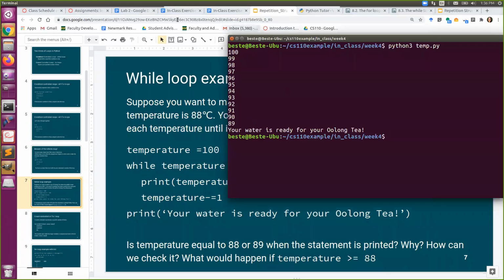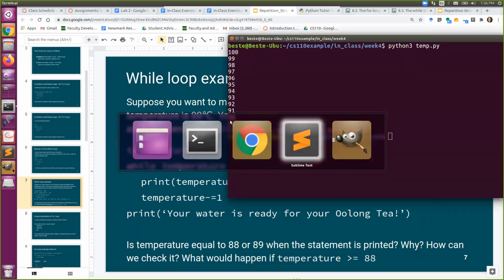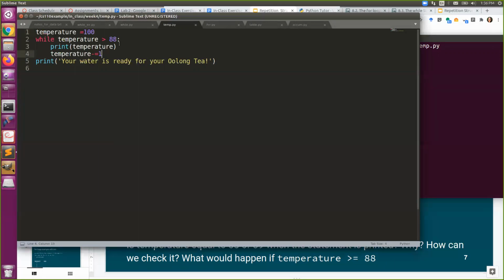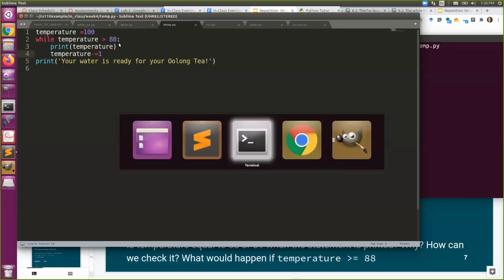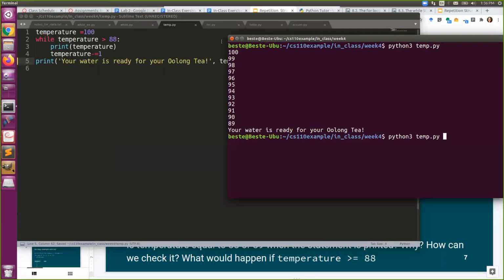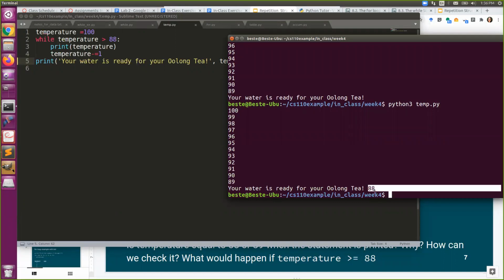So here's the output, right? And here's the code. So what do you think? Is it going to be 88 or 89? Well, there is actually an easy way to check it, and you can always do this and check things and add things to your code. So what we can do here is when the statement is printed, we can say temperature and run it again. And you can see here it's 88.